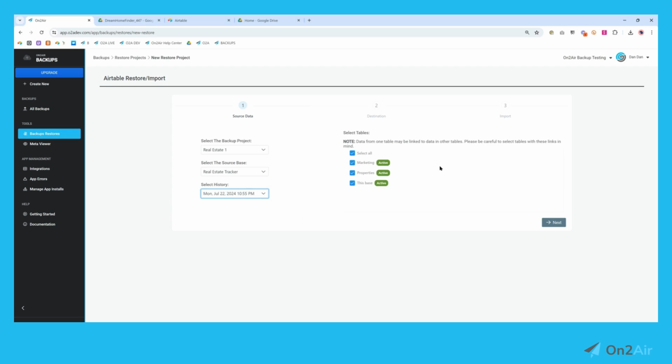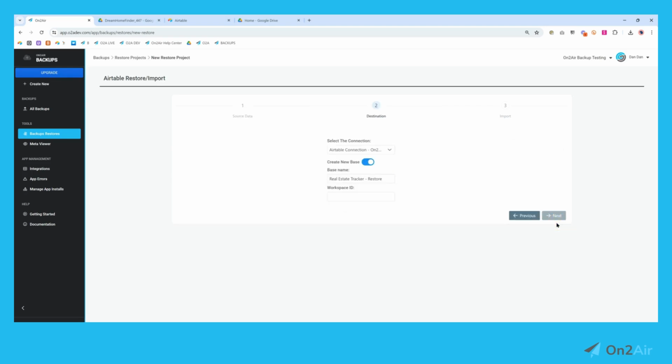And then you can choose what tables you want to restore. So you could restore all of them, or you can choose a specific one. In this example, we're going to go ahead and restore all of them. Now we're going to choose Next. Now you can choose what Airtable connection you're going to restore this to.